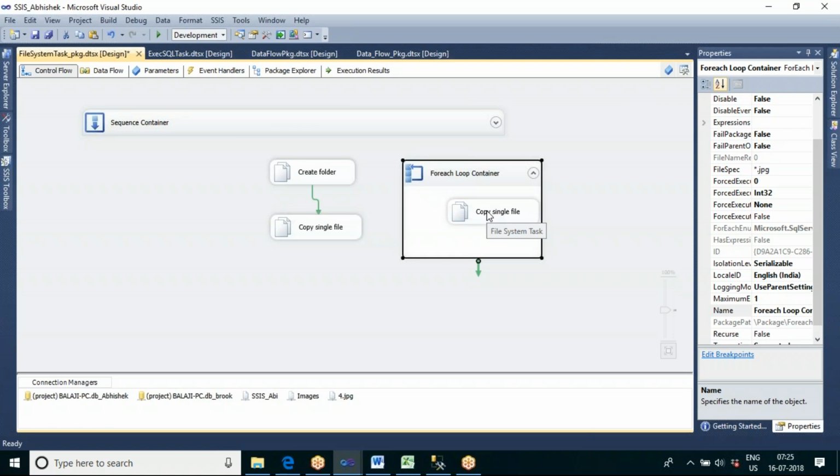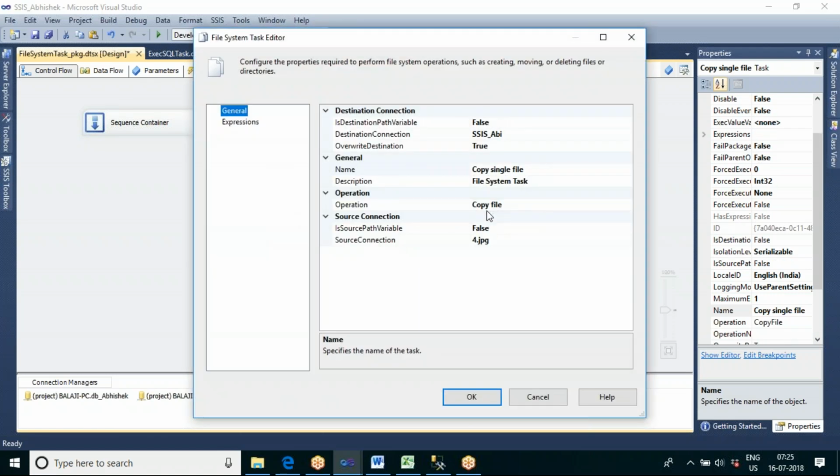Now inside this copy single file option, go to this file option, where we are copying from source to destination. Here we are not copying a single file; we need to copy multiple files, whatever file names are coming from the container, one by one. And your file name is coming inside a variable.